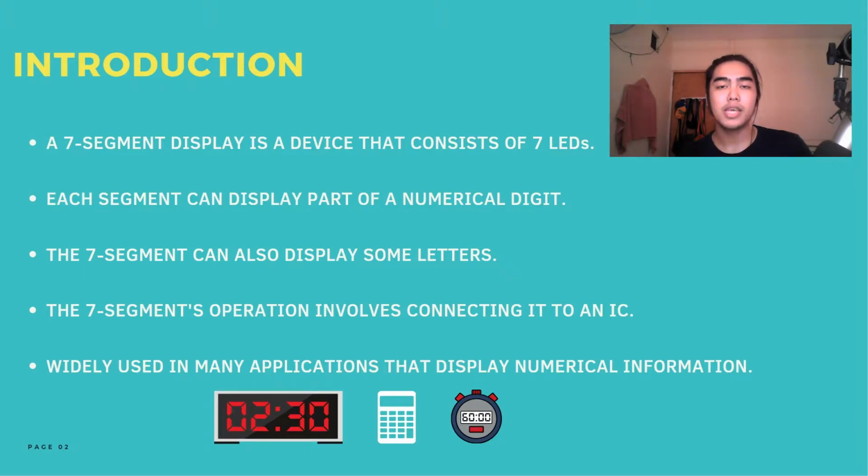To make the 7-segment display operate, it must be linked to an IC that supports BCD inputs, such as the 7447N. The inputs will control which LEDs in the display light up. This device is widely used in different applications, such as a timer, traffic lights, calculators, etc. The students in this project will design and simulate a digital clock using the knowledge learned from CPE115L.